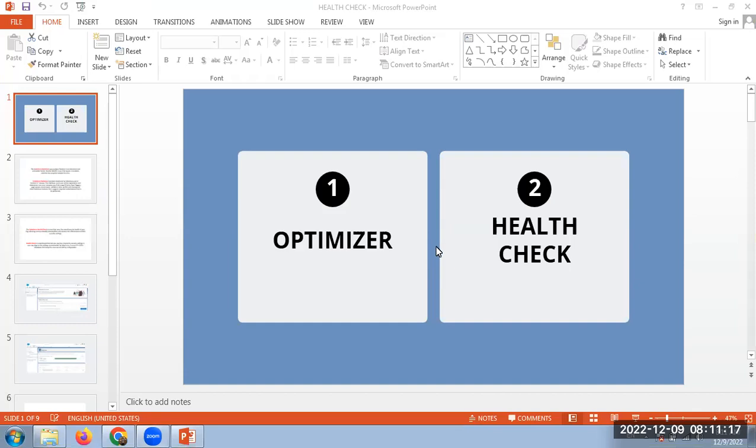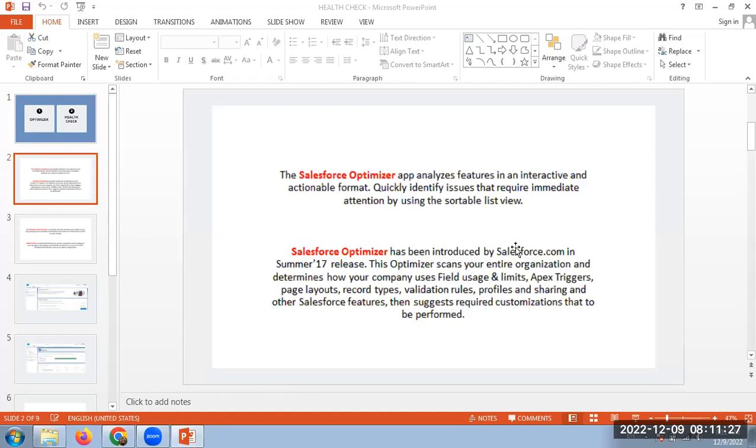Yeah, so today I'm going to give some explanation on optimizer and health check. So first, coming to optimizer. Optimizer and health check both are the same, but the difference is that health check mainly checks for the security settings, whereas optimizer checks for all the company fields or all the fields.